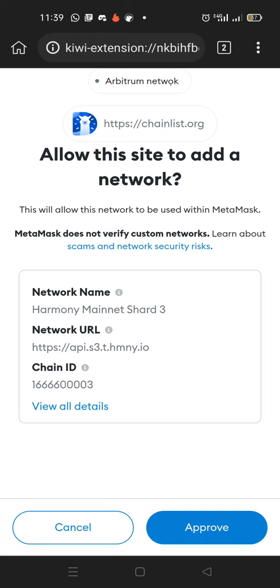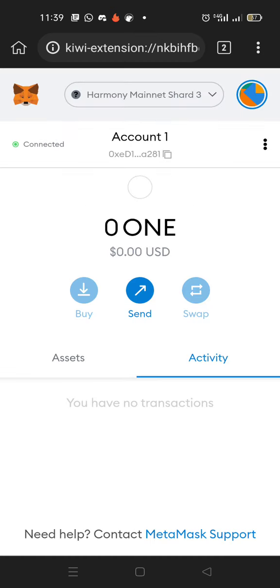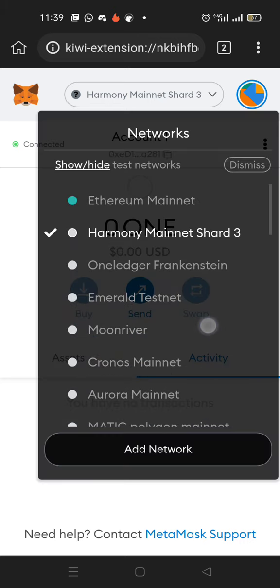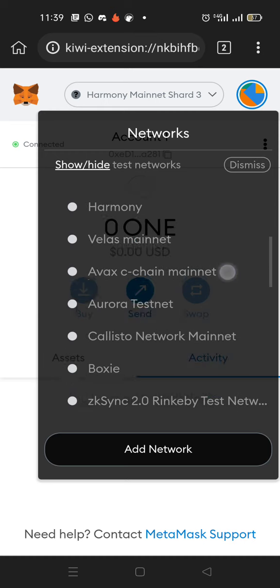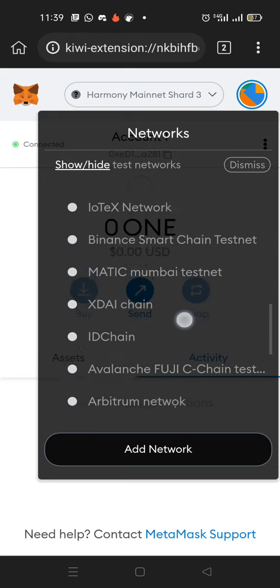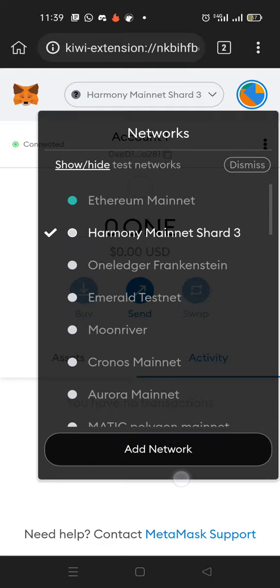So adding a new network, it will ask you to approve. Then after approving, you switch. It has switched. So now, if you want to change your network, like you want to change this back to Arbitrum, you don't need to go to that site. Everything has been added on your MetaMask. So you just click here, then you look for Arbitrum. You look for this different network, Aurora, Matic. You look for Arbitrum. See Optimism, Arbitrum.